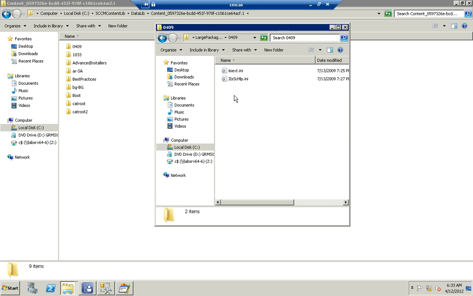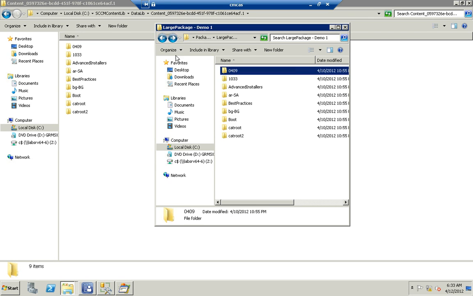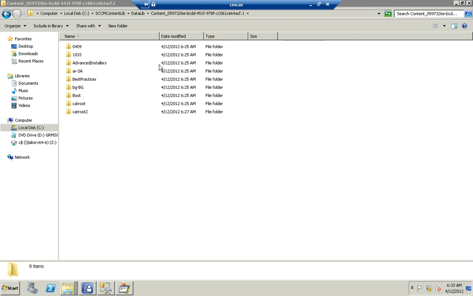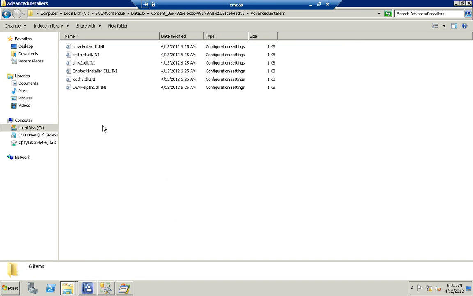If I just go into 0409, I'll see a couple of files in here. A .ini, a .ini. That's probably not the best example. Let's go in here first. Advanced installers. Okay, so I have a couple of DLLs in here, right? If I go to advanced installers, actually in the content lib, notice I have the same files, DLLs, but these are actually not the files. These are INI files representing the actual DLL file.